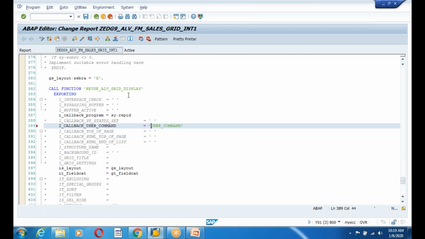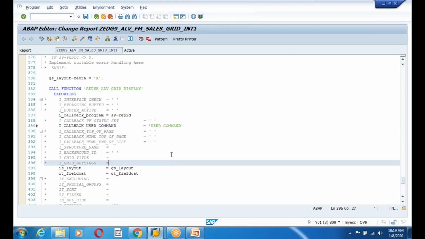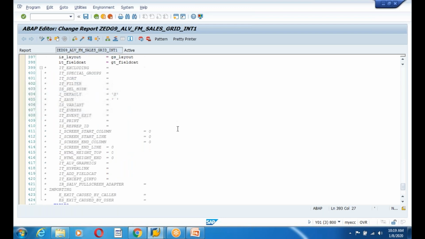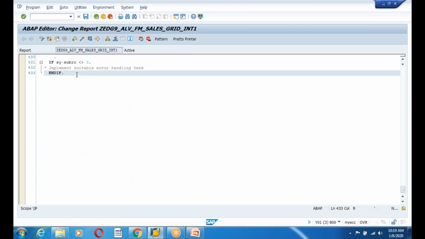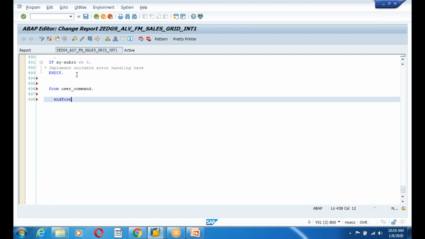It works like a perform inside the function module. So you need to declare a subroutine. User command is not available, so declare a subroutine. Always the subroutine should be defined at the last, right? So how to define a subroutine? Perform is calling, and you define it with FORM user_command and ENDFORM.